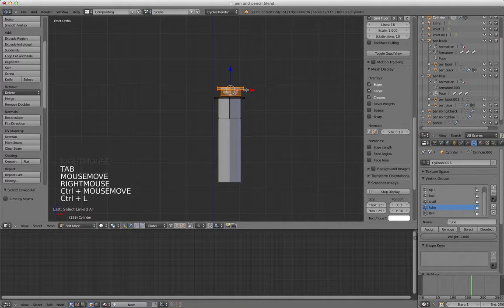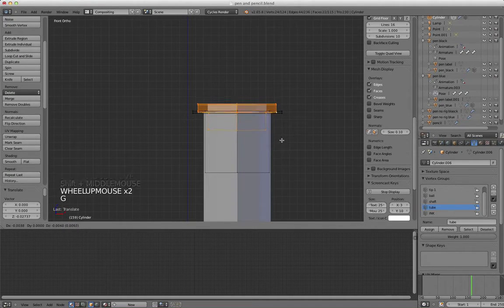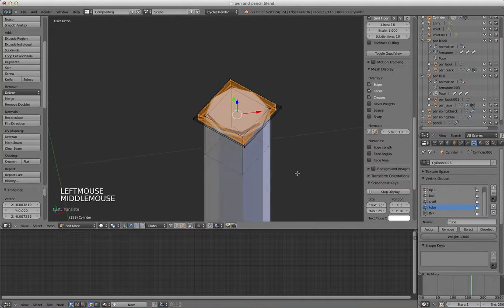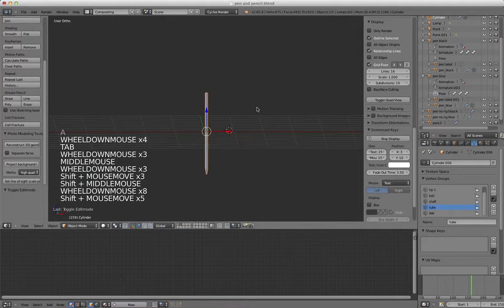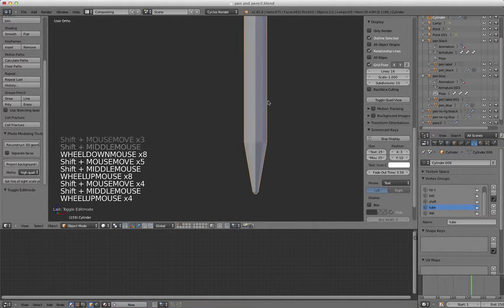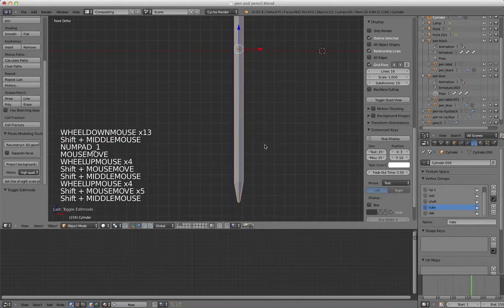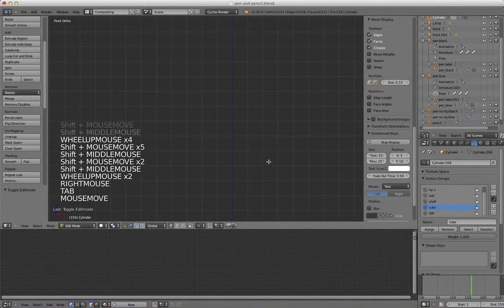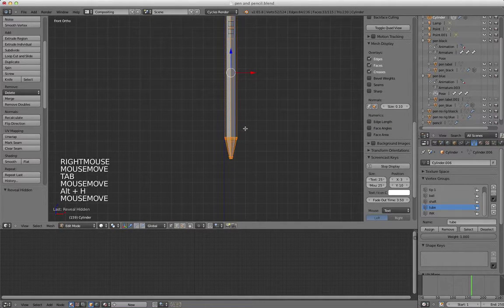Ctrl L to grab this plug, grab Z just to bring it down, and okay, there's a little plug. All right, so we have modeled our pen. Now we just need to do the cap. Quickly, this is taking kind of a long time. Let's see, Option H to show everything again.